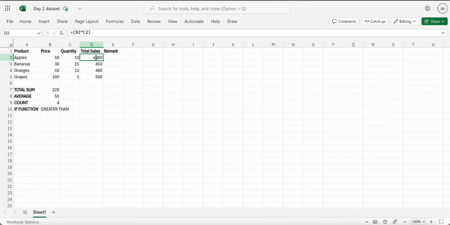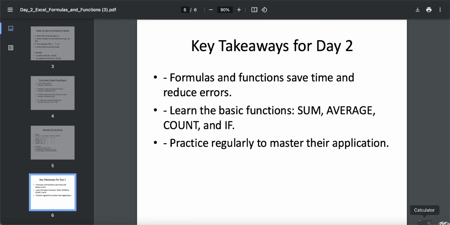So I'm going to delete this. You have to practice this on your own. Alright, so what do we gain today? We're able to learn that formulas and functions save time and reduce errors. We've also learned the basic functions: sum for addition, average for average, count for counting cells with numerical values, if for giving responses based on condition. So you have to practice regularly to master how to apply these formulas.